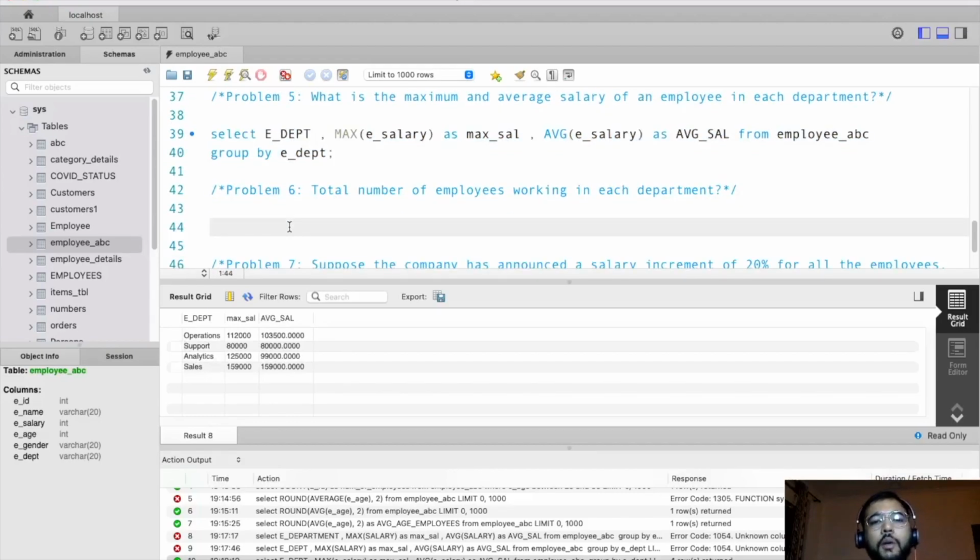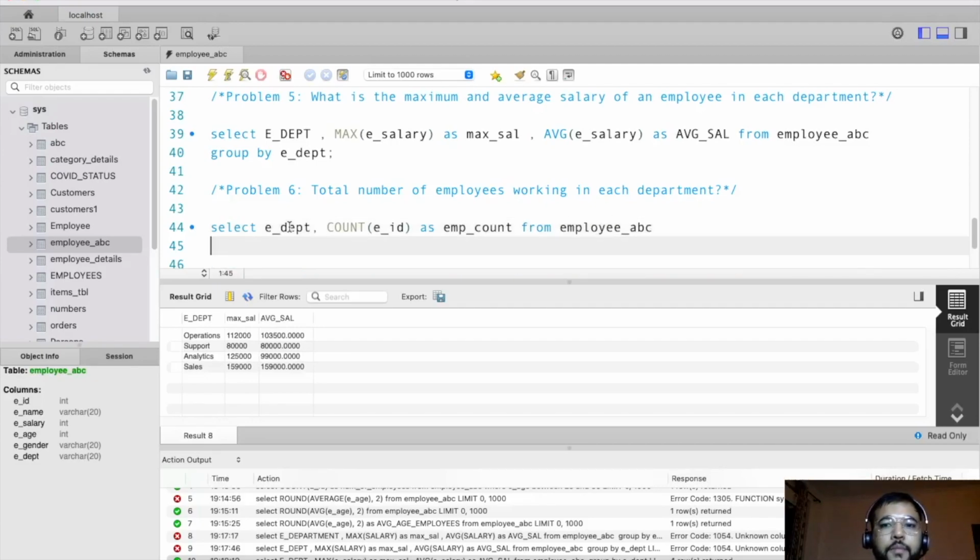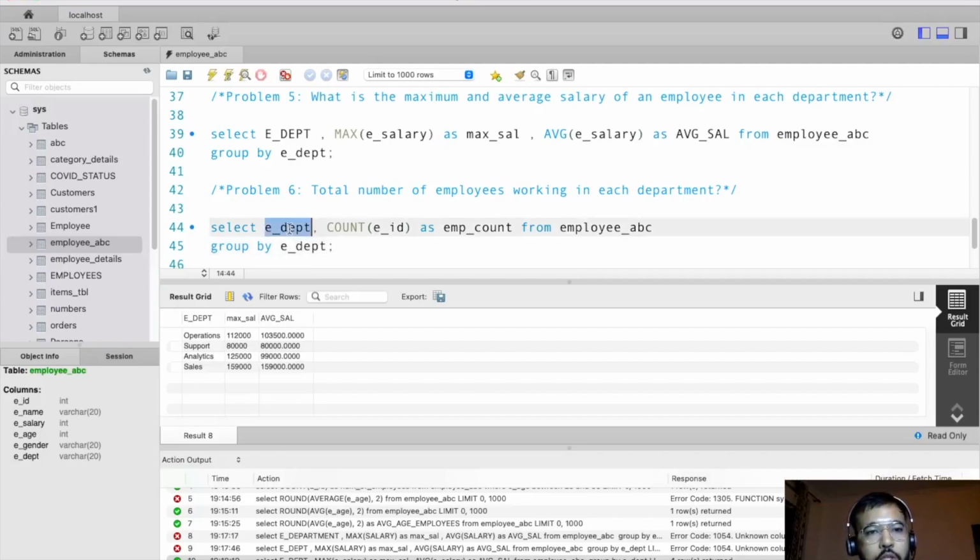Now, the 6th problem is, we want to find the total number of employees working in each department. So we have to count the number of employees with respect to the department. For that, first of all, I will be using E underscore DEPT as the department name, and I will be using an aggregate function here, count E underscore ID. This will give me the count of employee IDs as EMP count from employee underscore ABC. Now, since we are using an aggregate function, we have to provide a group by. So group by E underscore DEPT, because we'll be grouping our data with respect to this department.